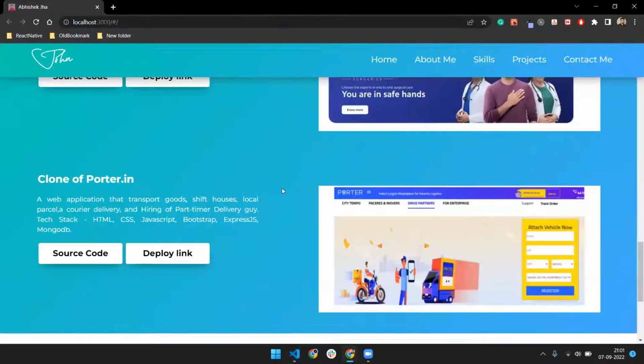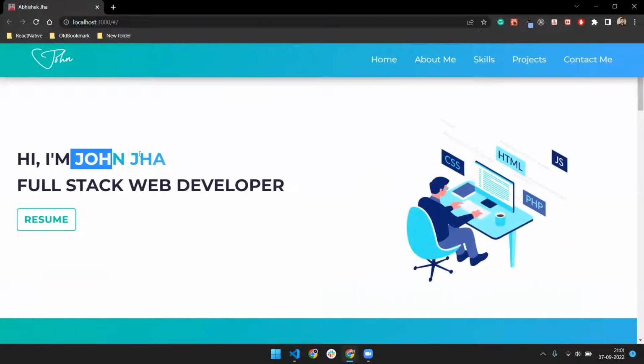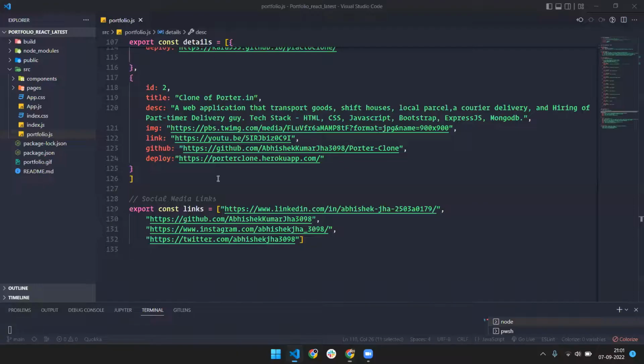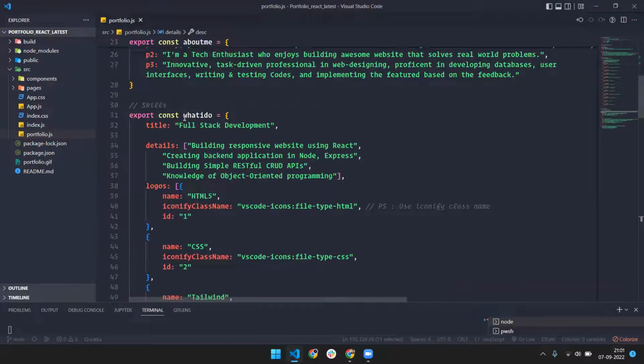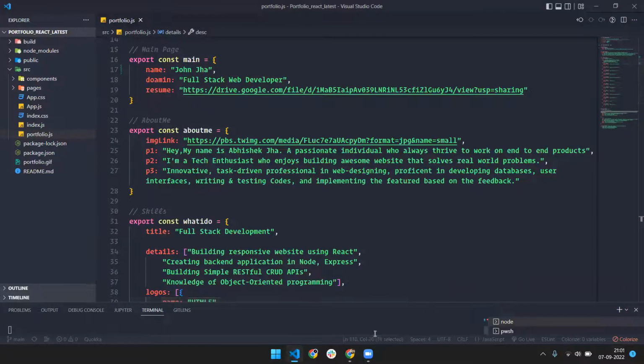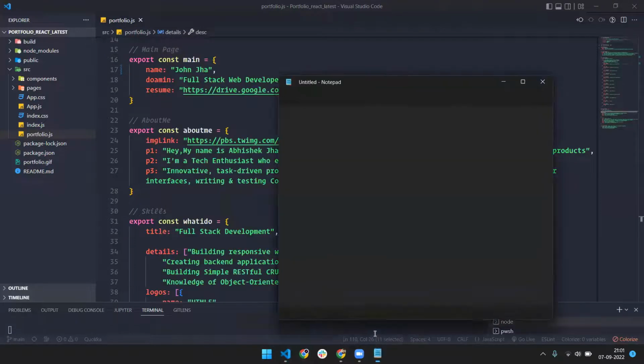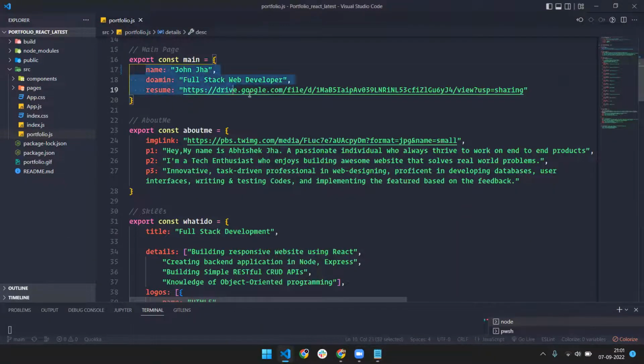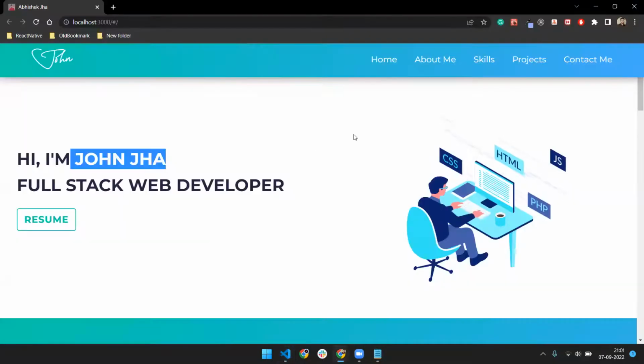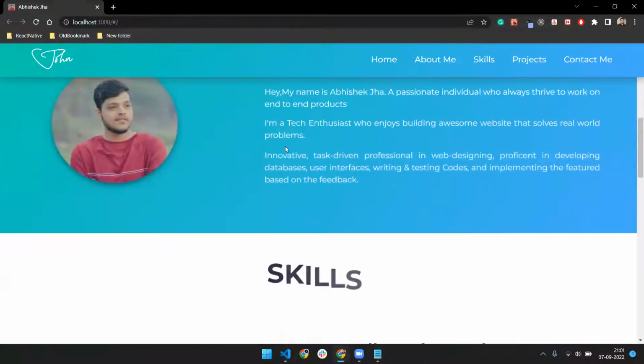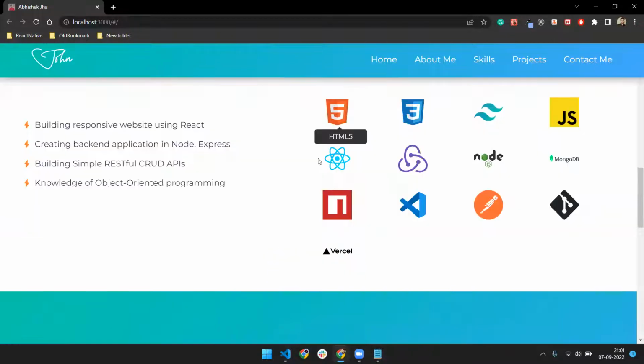If you change it, like I just changed the name to John, you can see, yeah, John. It's so simple. You just have to go to portfolio.js and change the data. I provide the source code. On GitHub, you just have to git clone this repo, and after that run npm i, and then npm start, and change this data, nothing else.